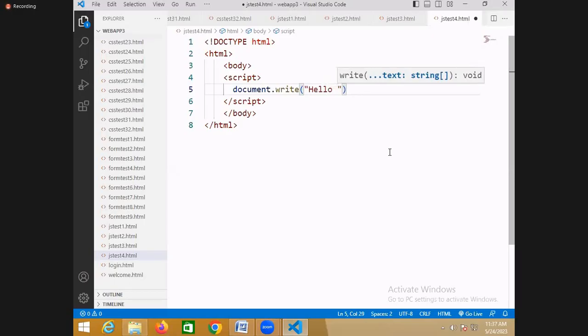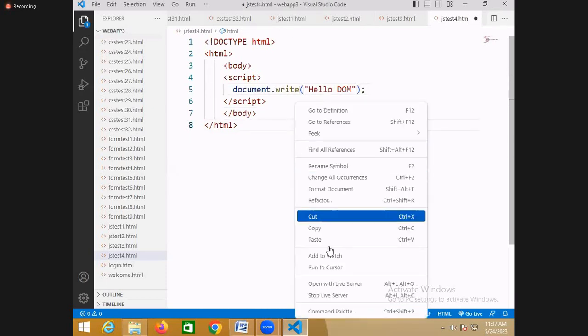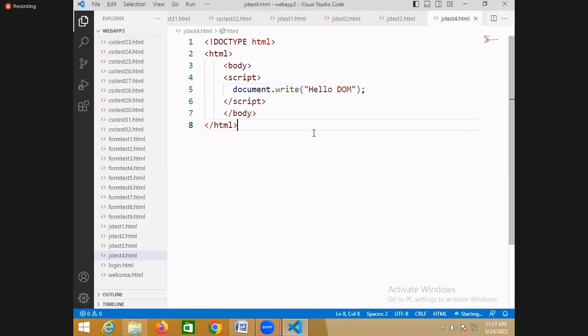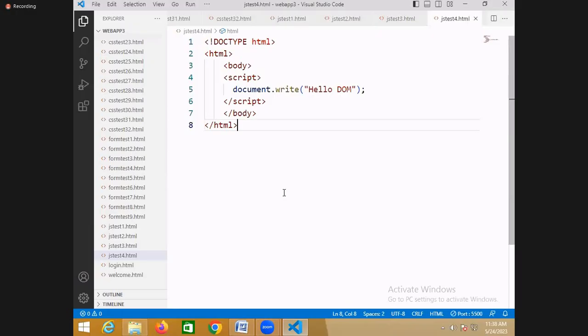Okay, hello DOM. I'm saying hello DOM. How am I writing inside a page by just using one method called which one? Write. Write is a method of which object here? Document object. So what will happen if I run this? It just writes one message within the document. And what is the message it writes? Hello, DOM.